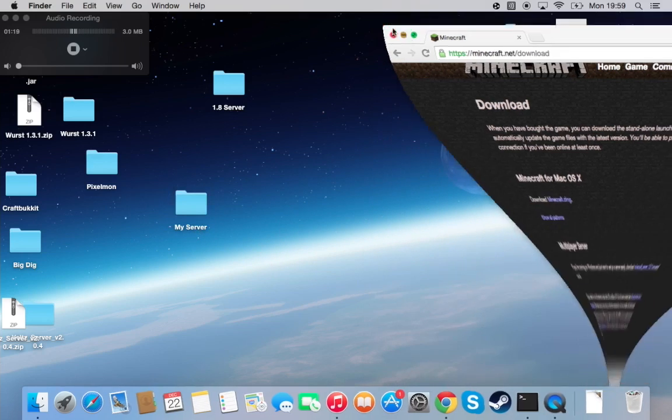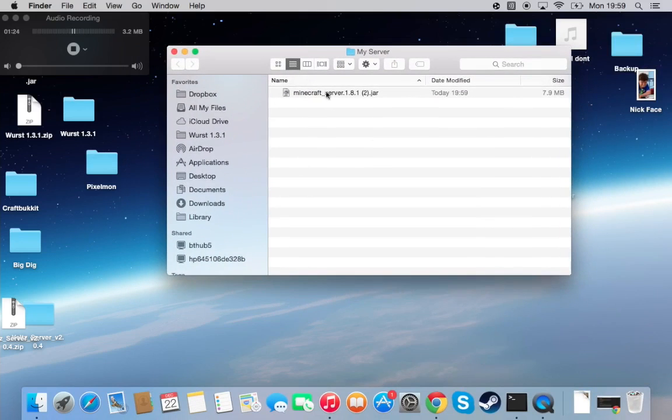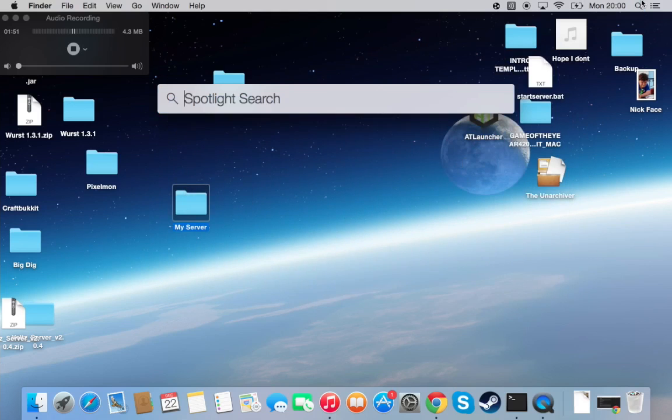Okay, now if we go in here, it's just the jar file. I want you to rename the jar file server.jar. Okay, just do that for me, because then the command prompts won't work. The reason why this is so hard for Mac is because you need to create the start file yourself. To do this, you need to open text edit.